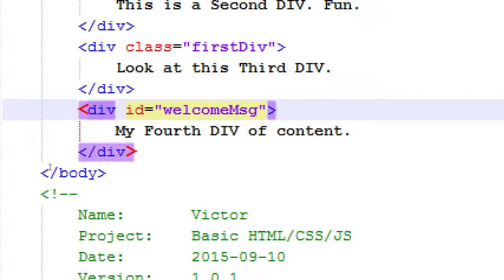I might have a welcome message on different pages of my site. I want all welcome messages in my site to look the same. This will apply then to the welcome message on the first page.html, on the second page.html, on the third page.html. I only want one welcome message per page. I'm not going to have several welcome messages on one page. I want a welcome message once per page. Home page, about us page, contact page.